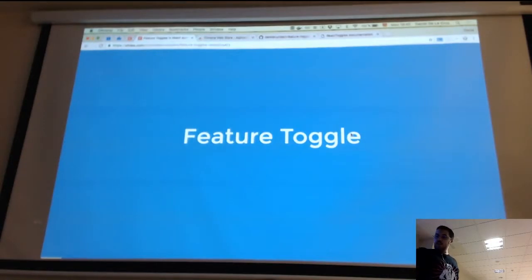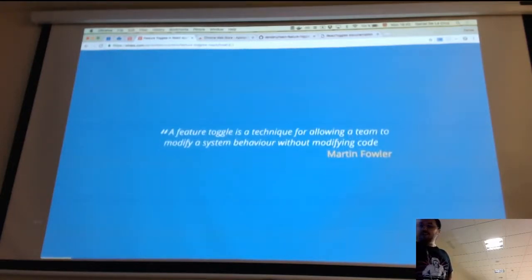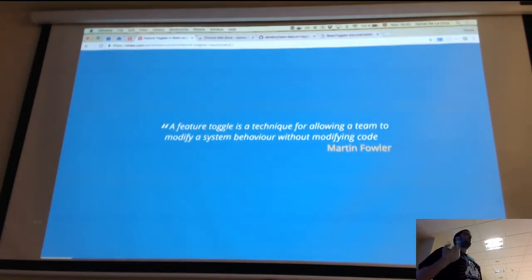So, feature toggle. What is a feature toggle? How many of you know what a feature toggle is? Raise your hand, don't be shy. Okay, a lot of you know what it is. If you have read the definition by Martin Fowler, basically a feature toggle is a powerful technique that allows teams to change some behavior in production without releasing any code.